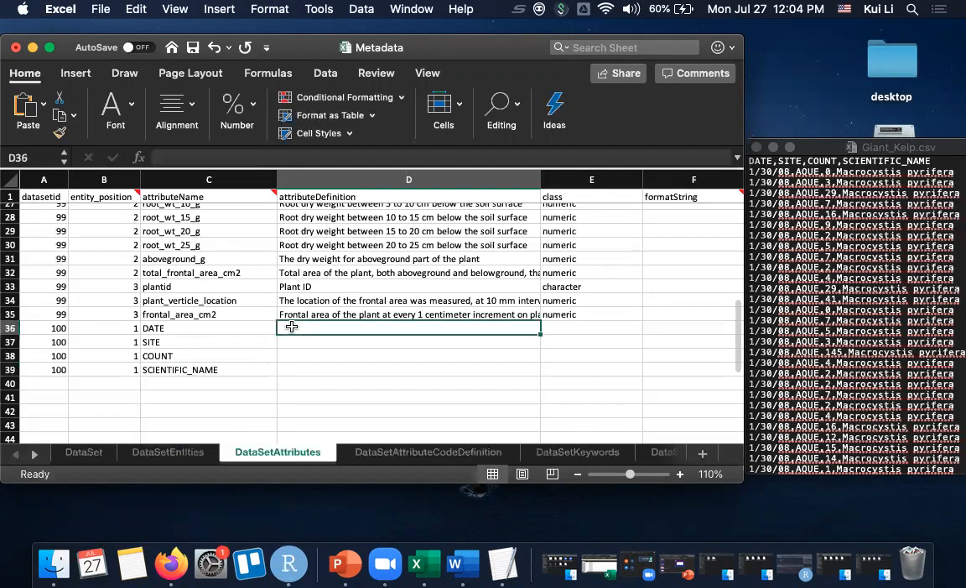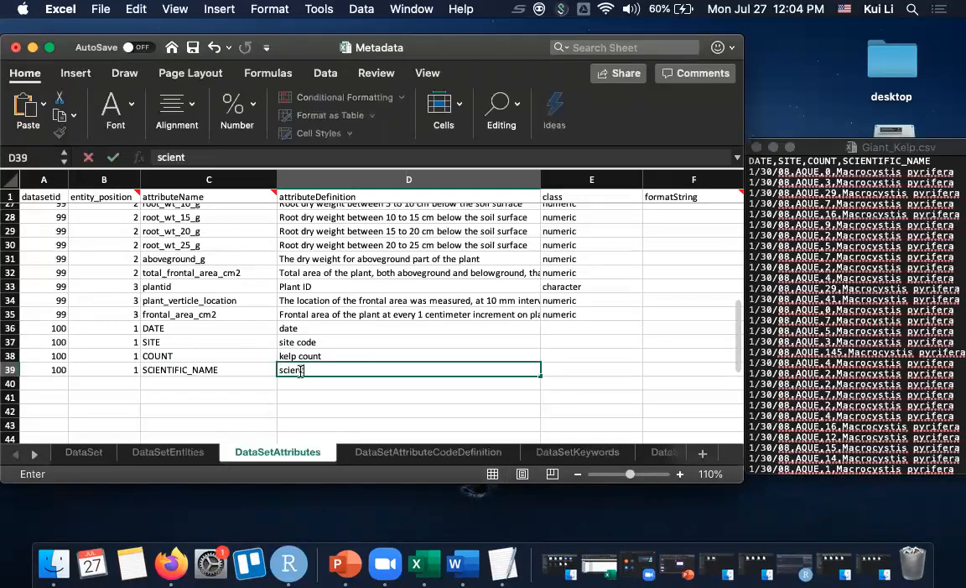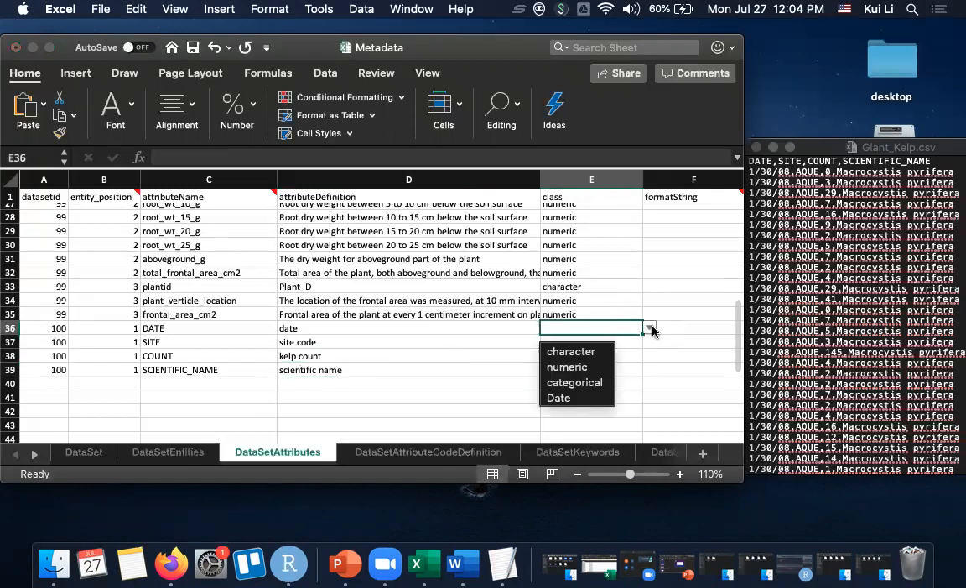So you can have more detailed descriptive language here for each of your columns. I'm just going to put some simple descriptions here. Site code, kelp count, scientific name, which is kind of obvious. For the datetime format, you want to pick the date. Site code, you want to put character. Kelp count is a numerical variable. Scientific name is also a character.